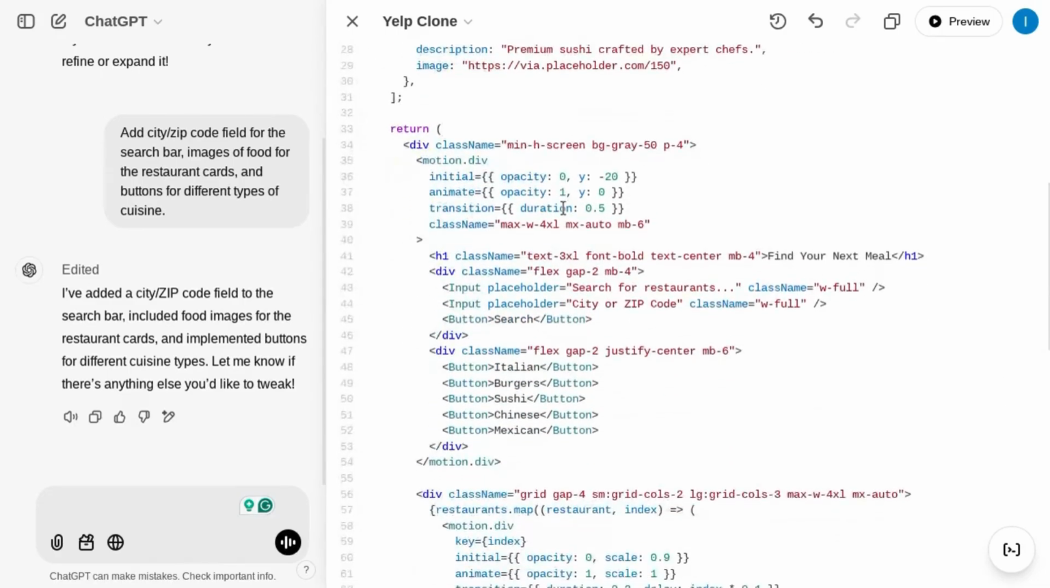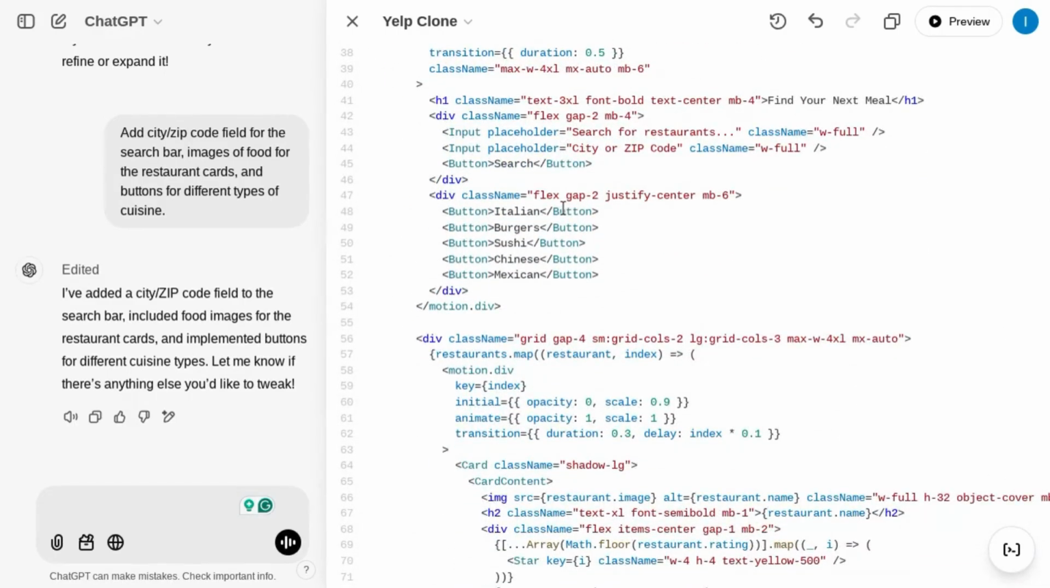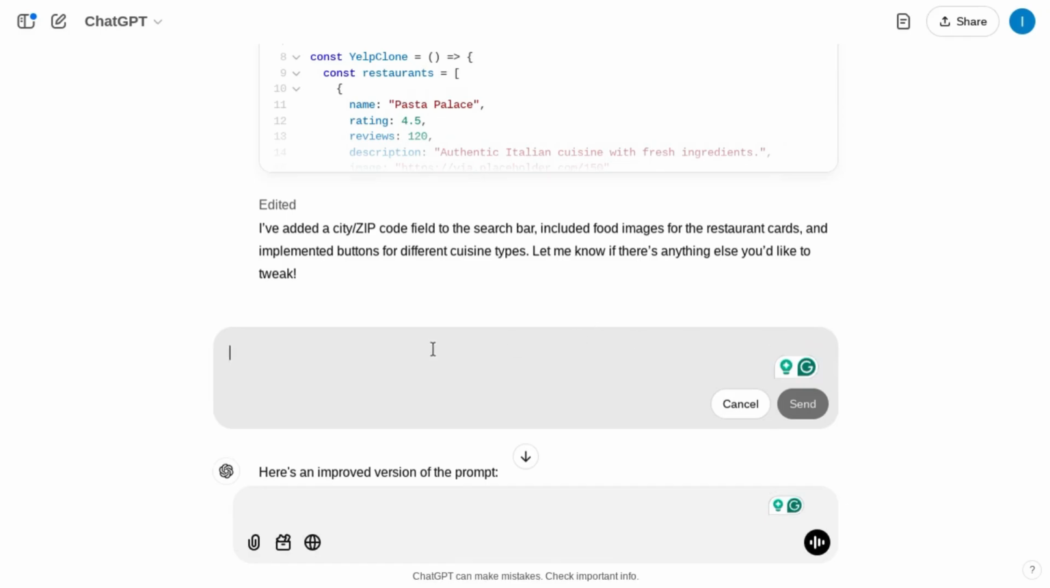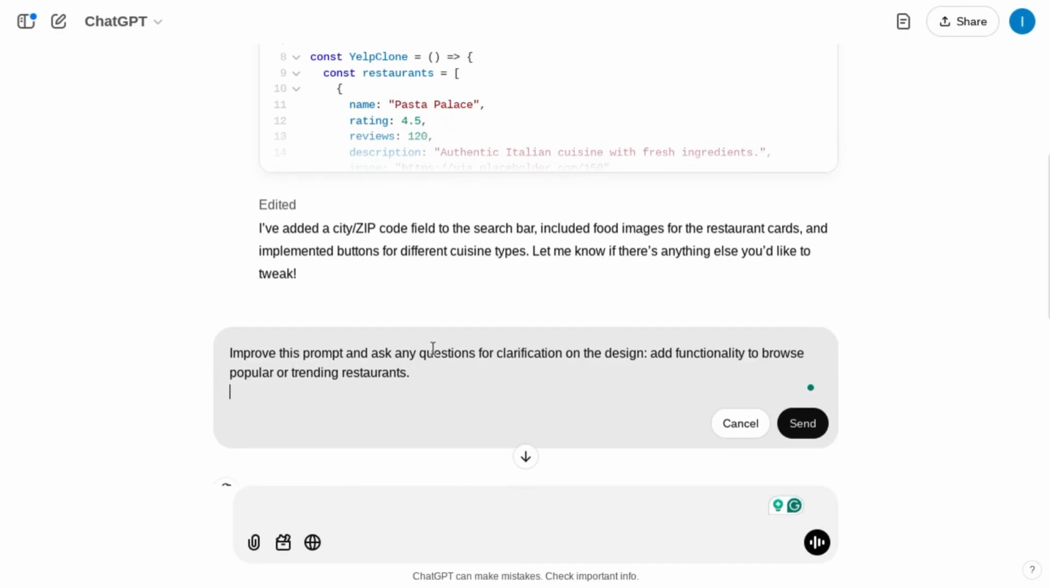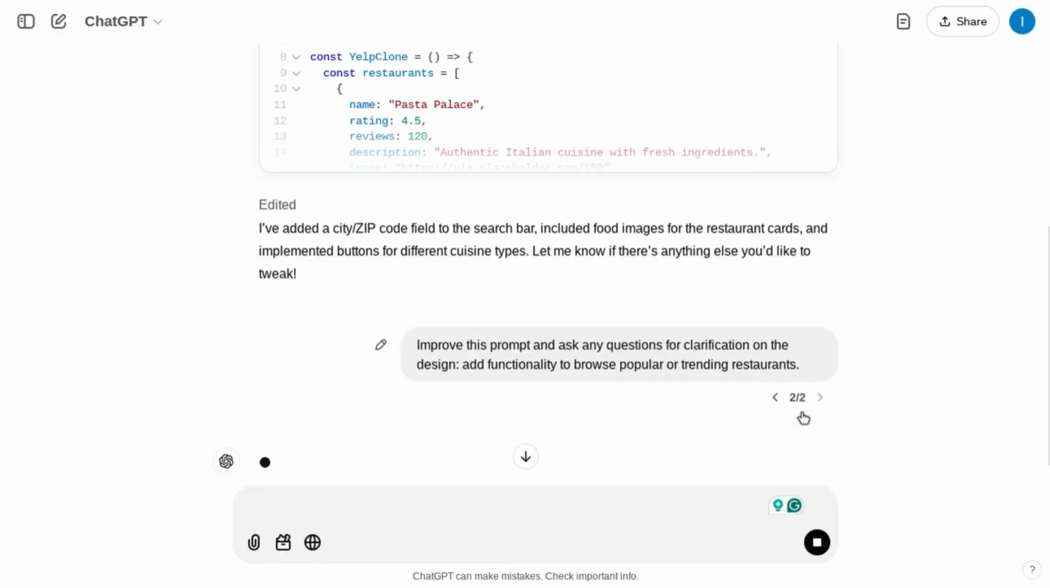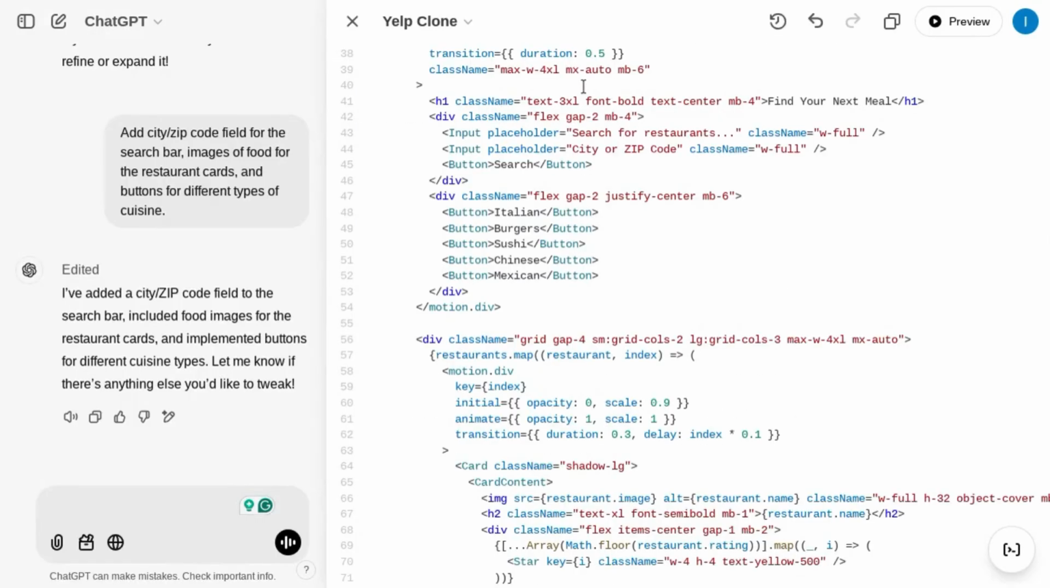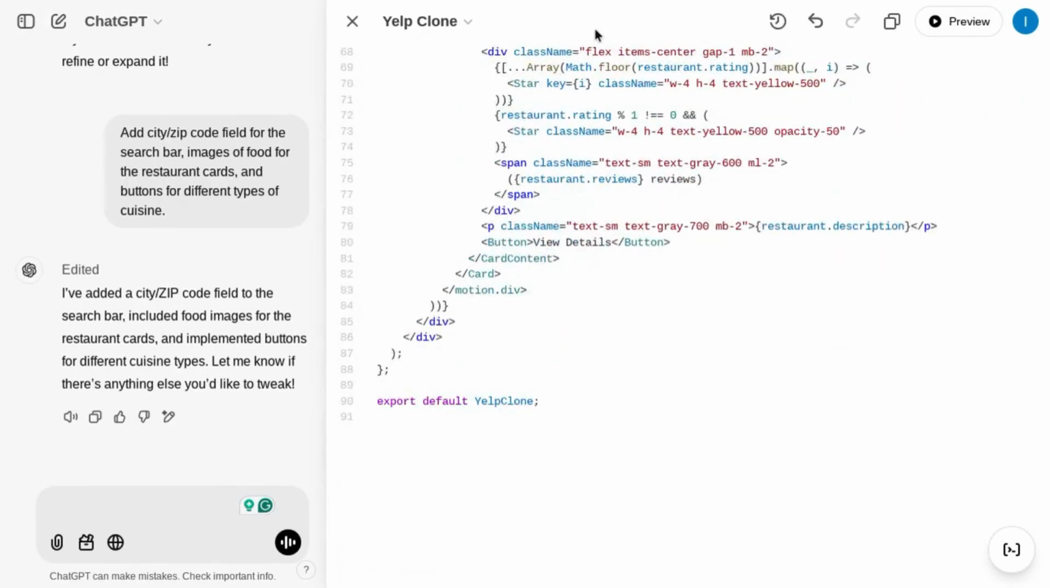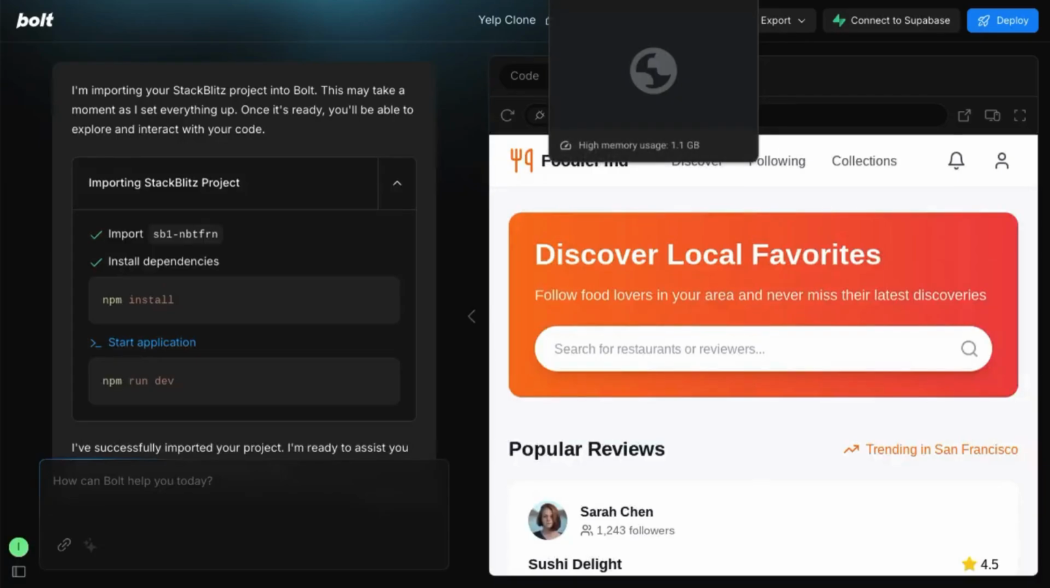This update for ChatGPT Canvas is still a good release. It also highlights the importance of learning prompt engineering. The key is to provide good details so you can produce the desired results. For example, you can ask ChatGPT to improve your prompt or ask questions for clarification on the designs. But if you want to see more content on those AI coding assistants or app creation tools, let me know.